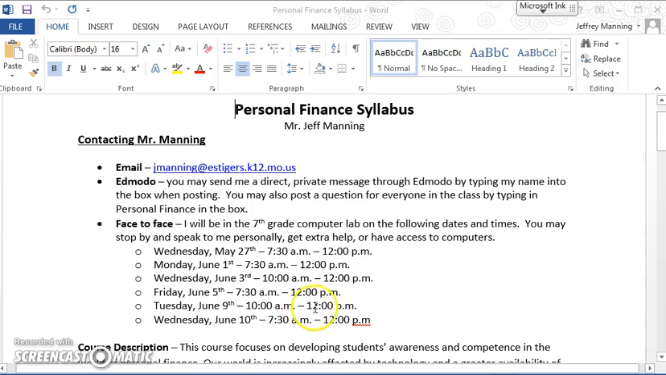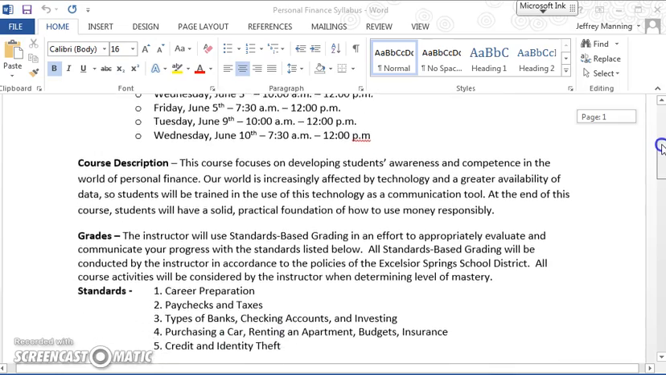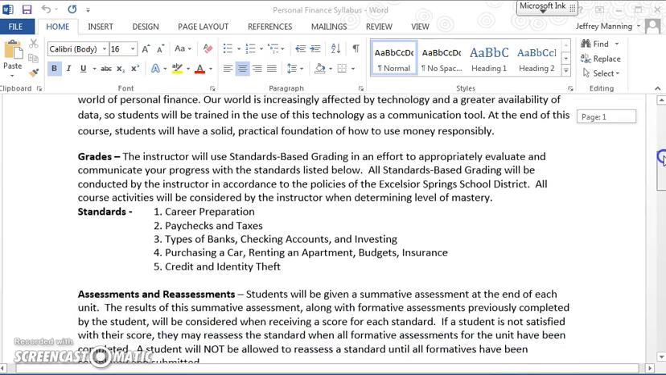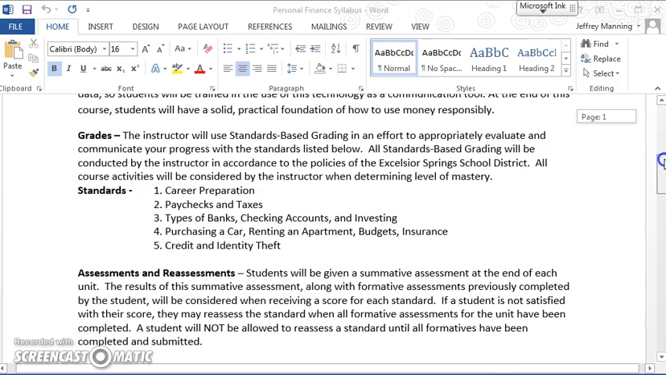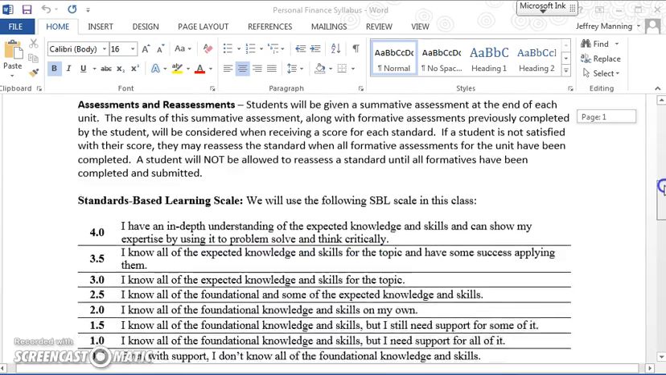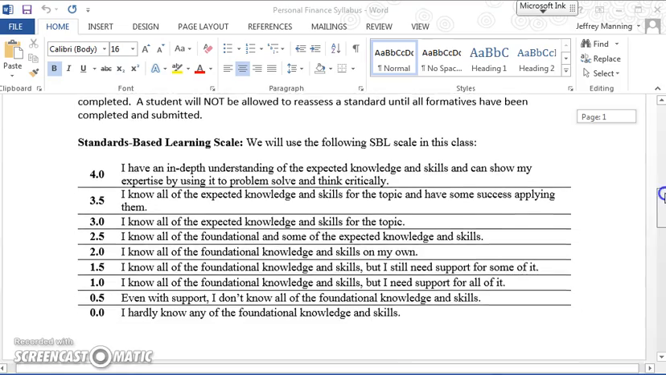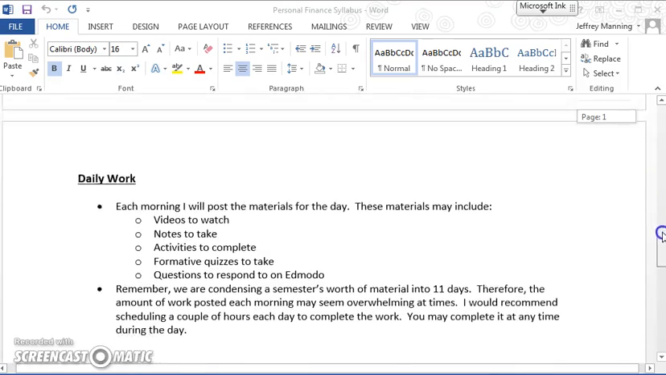Okay, let's talk a little bit about the rest of the stuff that's in this syllabus here. I'm not going to read the course description to you, or the standards or reassessing, things like that. You can just look at those on your own. I also have included the standards-based grading scale, which of course you all know how that works, so I won't waste your time with that either.